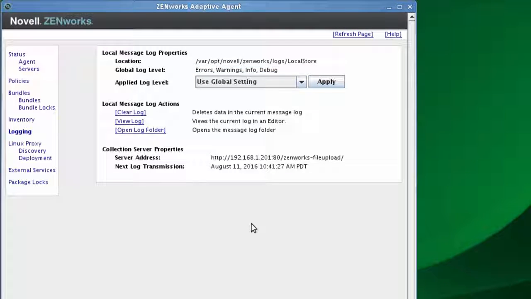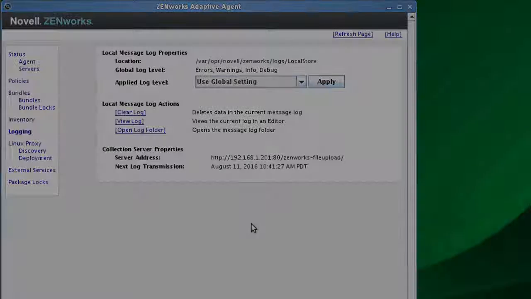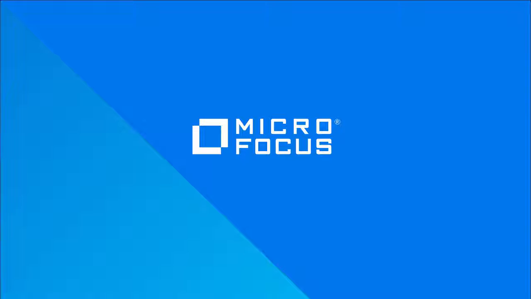If you are collecting log files for ZENworks tech support, run a ZENinfo. See that highlight video. This concludes the ZENworks highlights on ZENworks Adaptive Agent Logging.